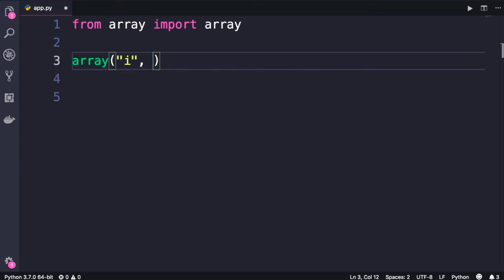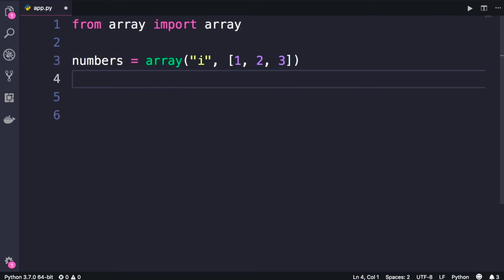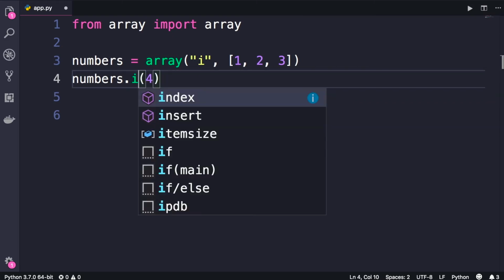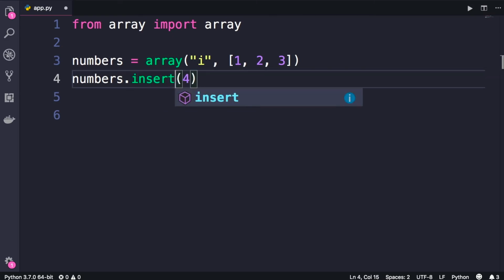So here, let's add I, and then as a second argument, we pass a list of integers. So we move this list here. Now we get an array. We can call it numbers. In this object, similar to lists, we have methods for adding new objects or removing existing ones. So we can call numbers.append to append a number to the end of the list, or we can use insert to add a number at a specific index. We also have pop and remove exactly like lists. And we can also access items by their index.